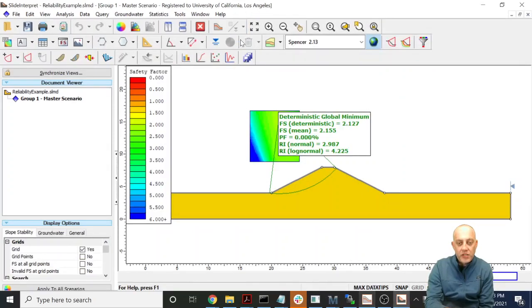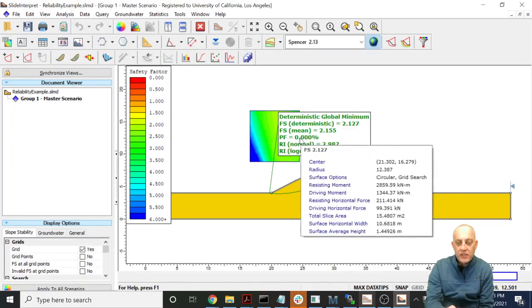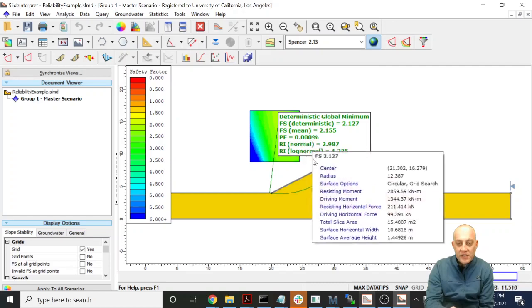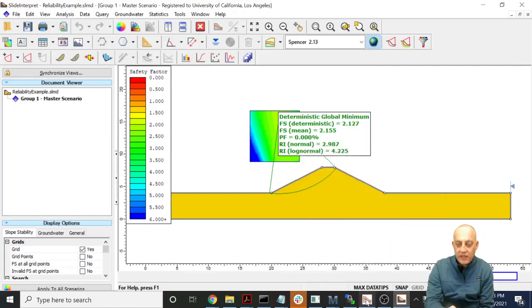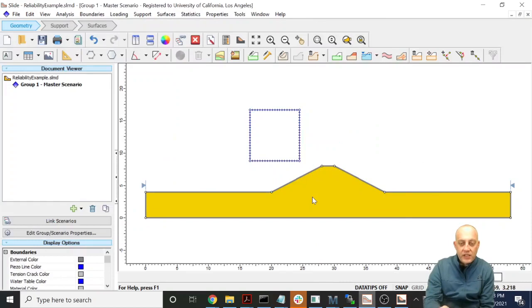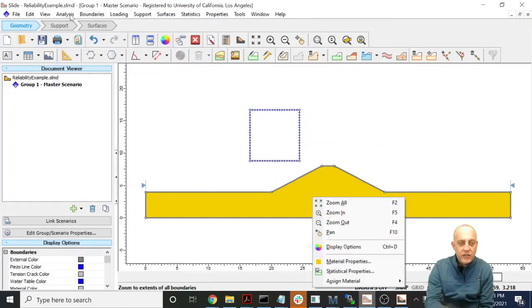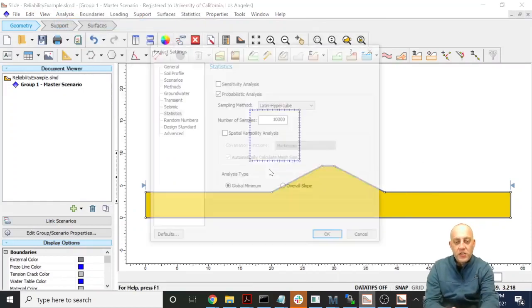So it didn't take that much longer. Now we should have, I hope, well, the probability of failure still comes out to be 0.000. So out of those 10,000, none of them actually have failed. Let's go to project settings. I'm going to try 100,000.